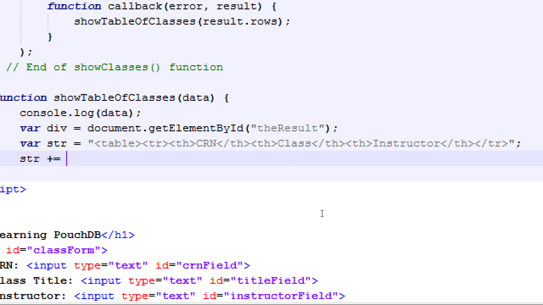So if that's the top of our table, the ending of our table is necessary. So semicolon there, quotes, slash table.